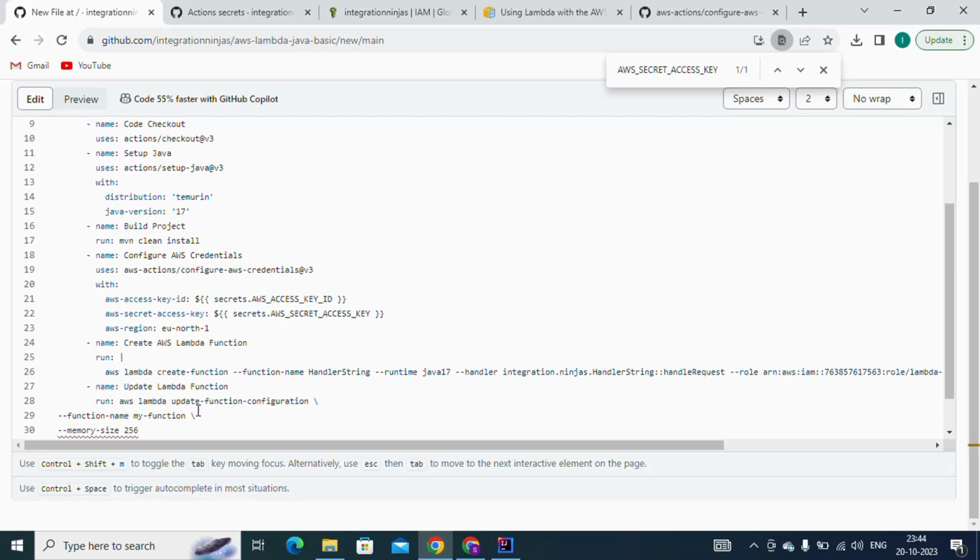We can use aws lambda update-function-configuration. Yes, this is correct, but actually we have to update the code here. We will just update the code, not the configuration. So we are going to use the different one, aws lambda update-function-code. After that, we will just provide the function name, which will be, not integration ninjas, the function name will be handler string. Correct. All right.